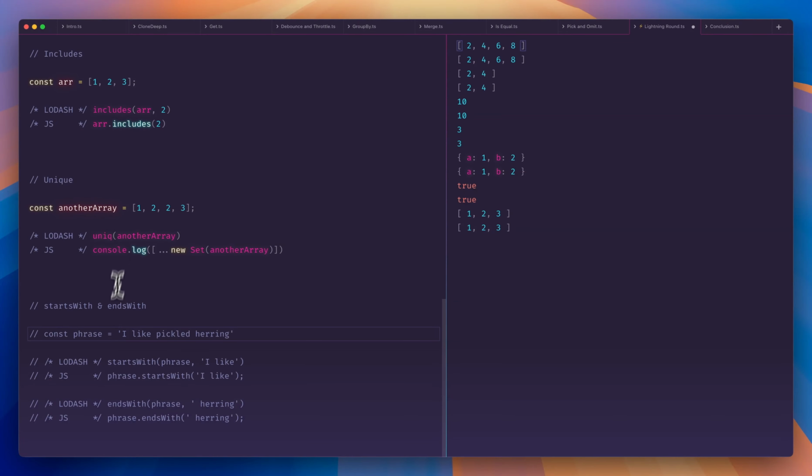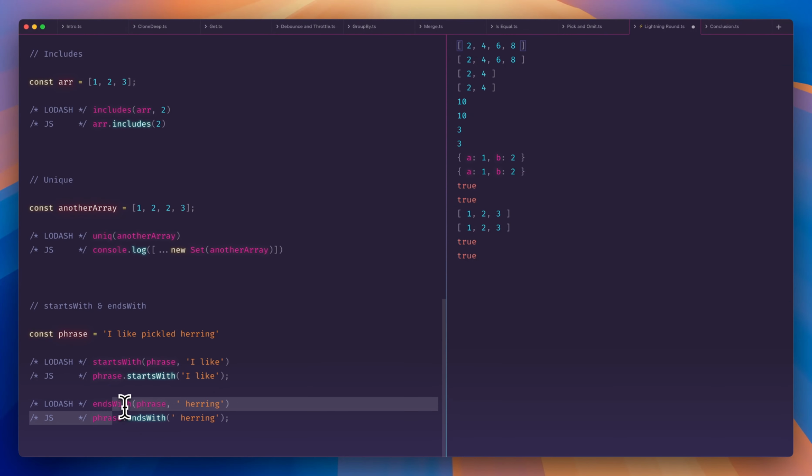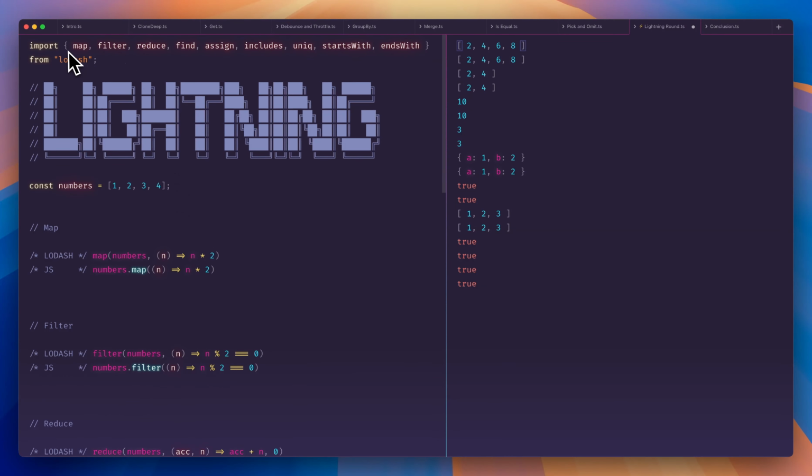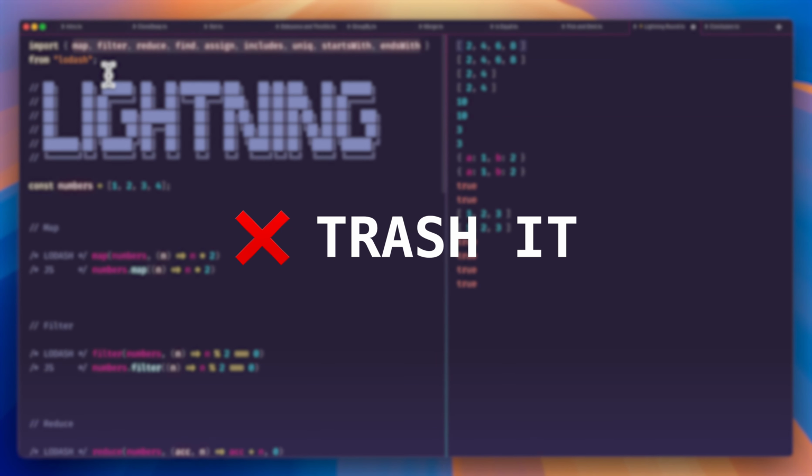Starts with and ends with. Let's say we have a phrase, I liked pickled herring. Well, I used to pull in Lodash and say startsWith, pass in the phrase, but this is now built right into strings. I can take the string, startsWith, and a phrase. Exact same thing with endsWith, I can do the same. These are all worth trashing. If you are using any of these still when it comes to Lodash, it is time to let go and move on to a brave new world. Trash it.